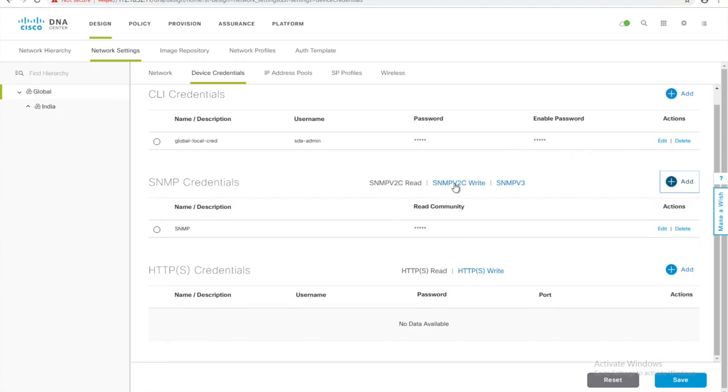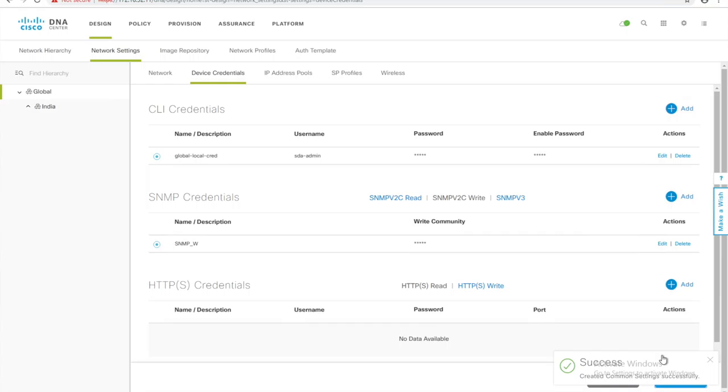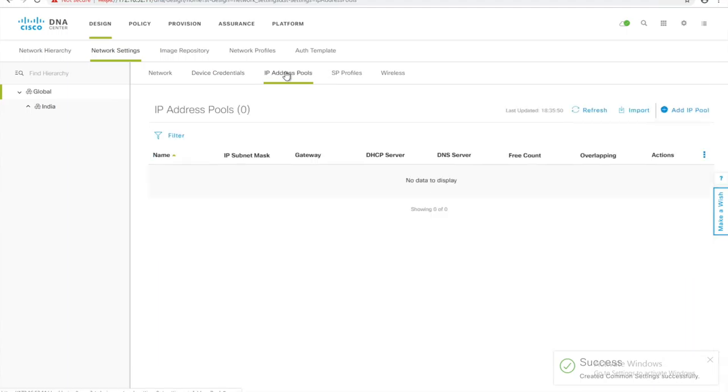So credentials are created. If I click on write, I can see the write community, and in the read, the read community. I also want to use this as a default, so I'll click on the radio buttons available on the left side of each credential. This needs to be enabled when you want to do the LAN automation. There should be a default credential available for DNAC to use in the LAN automation. So I am just enabling them.